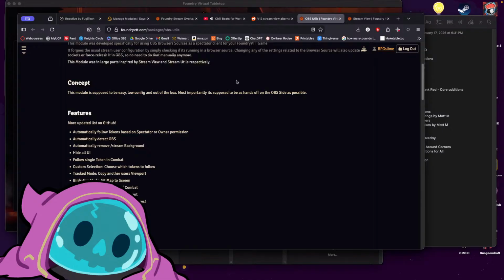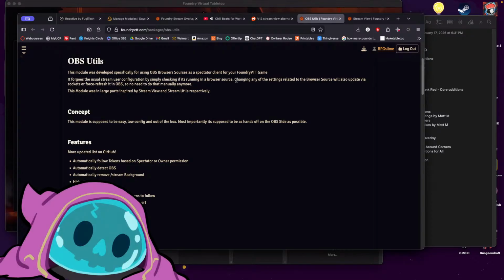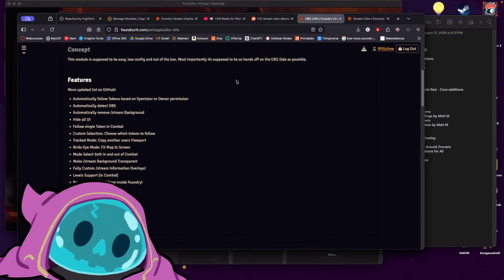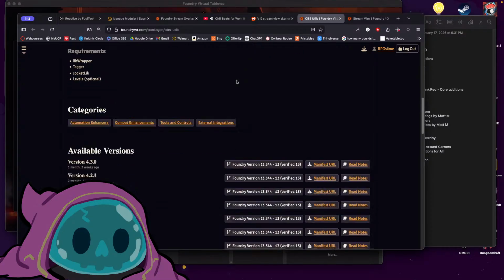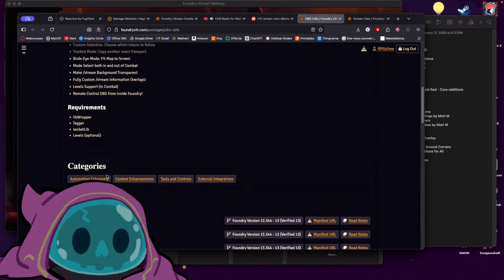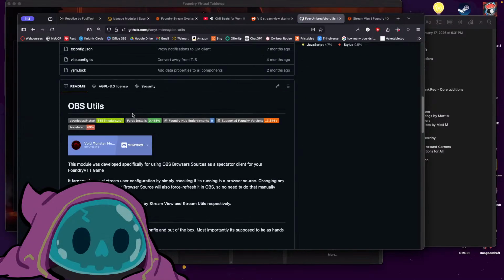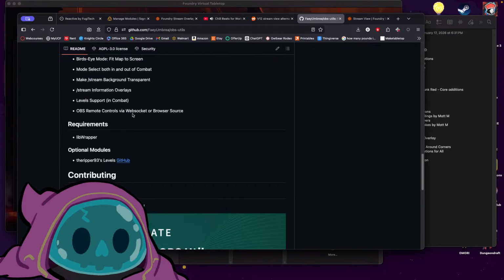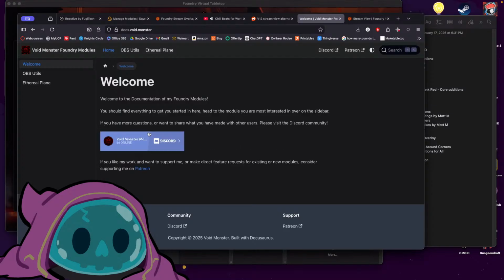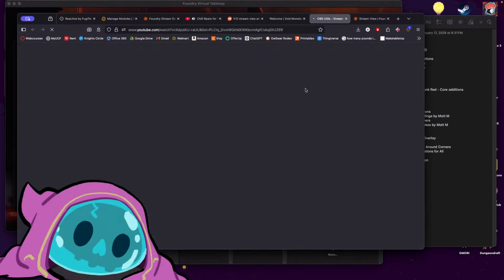This is what I was using before! Sponge was developed specifically, easy to configure out of the box. How do you use it, though? Wiki open to the Computational Life Foundry modules. OBS Utils.